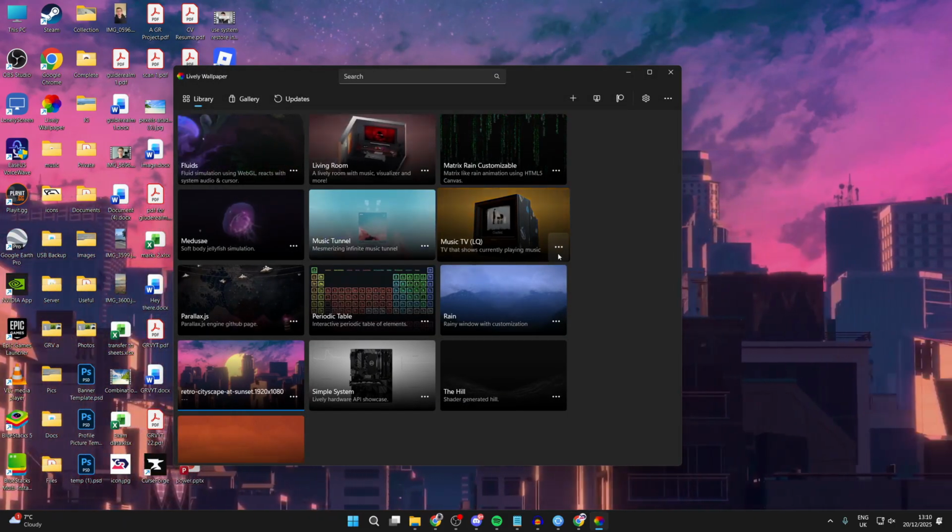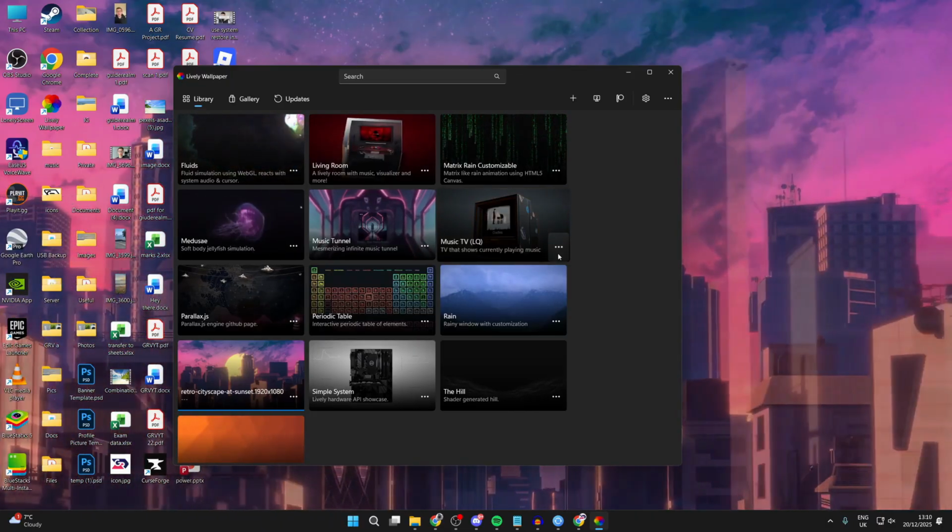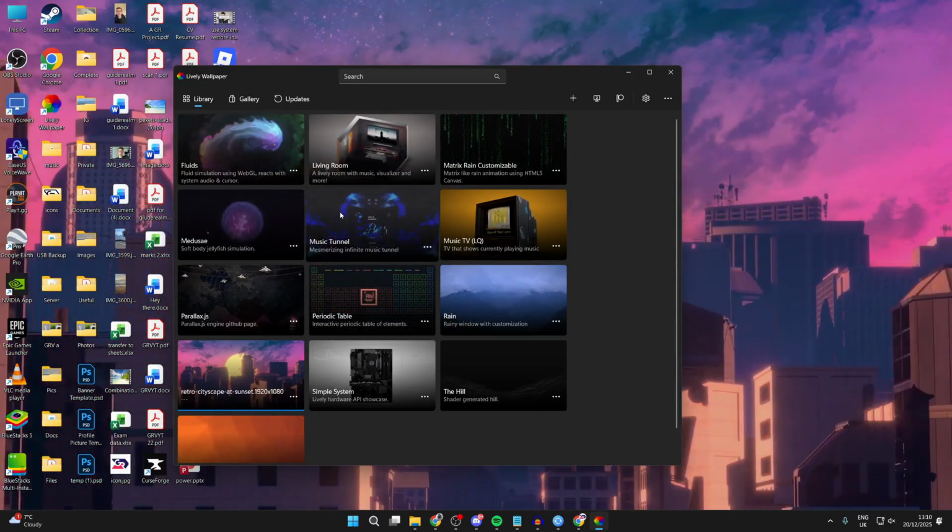That's it. Of course, you can browse online and get many other wallpapers as well and add them to your library. And you can then click on them to easily change.